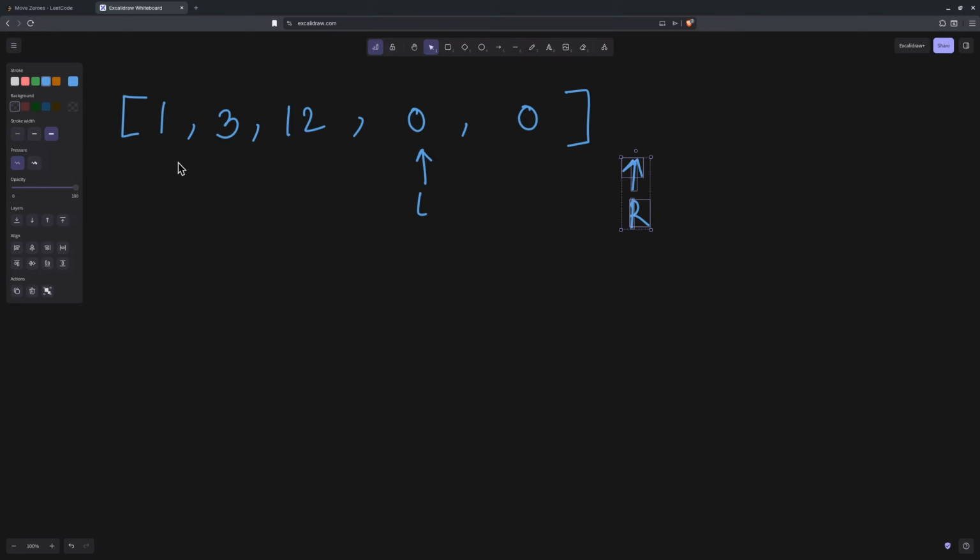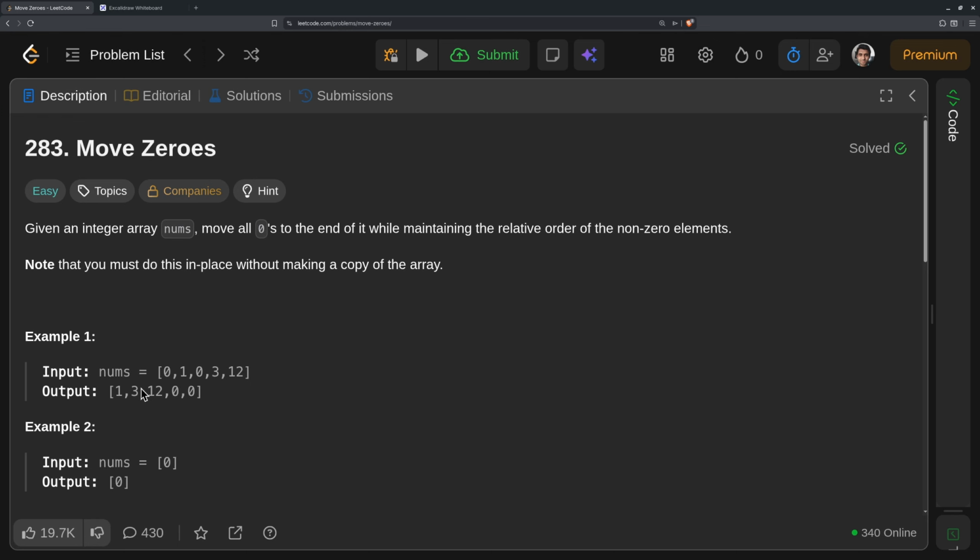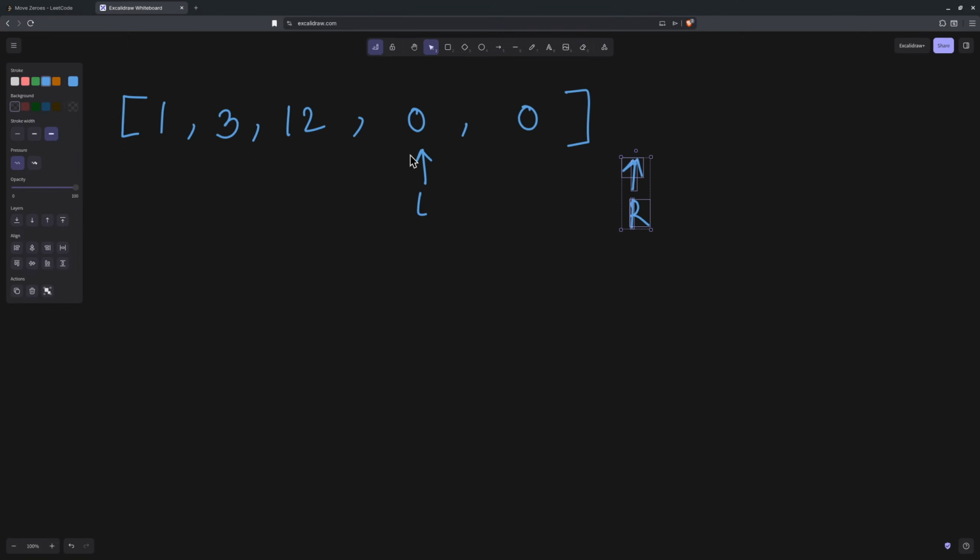And as you can see, after doing all of that, if you just go to here, we have 1 3 12 0 0. So we are having our result array. I hope that makes sense. So in that way, we can perform these operations to move all of the zeros to the end.